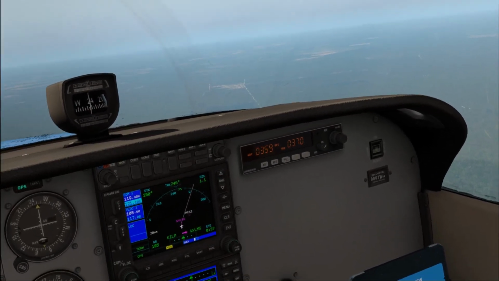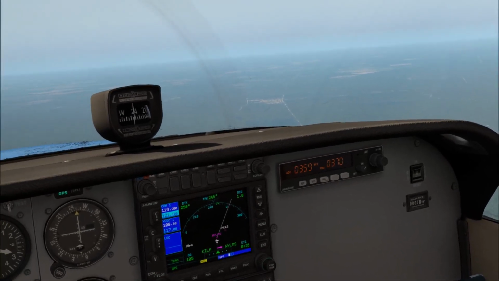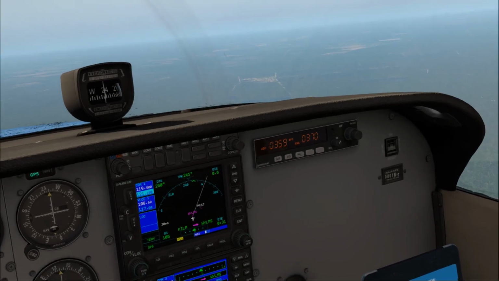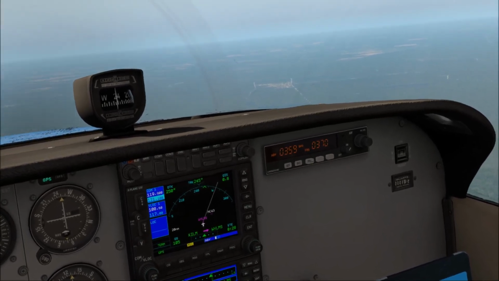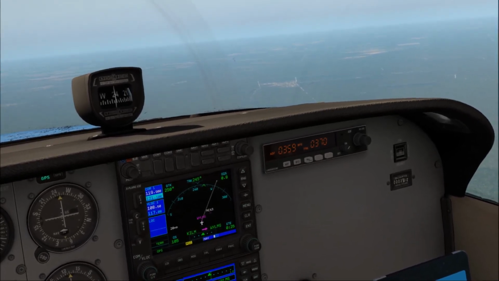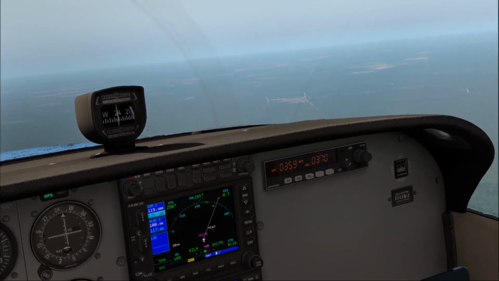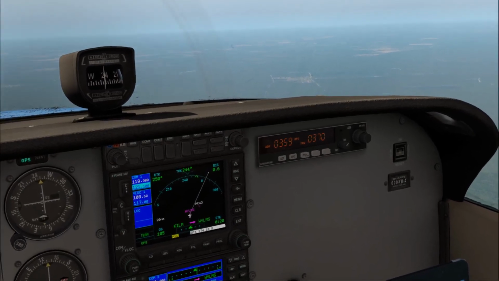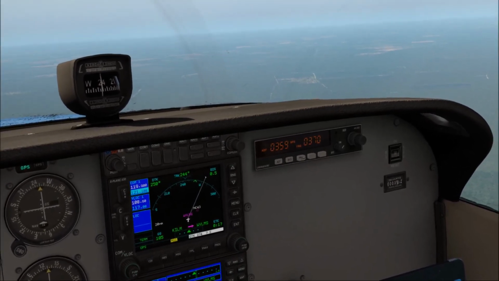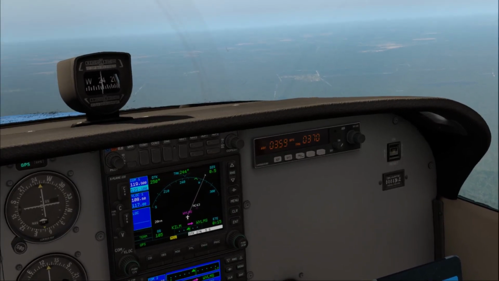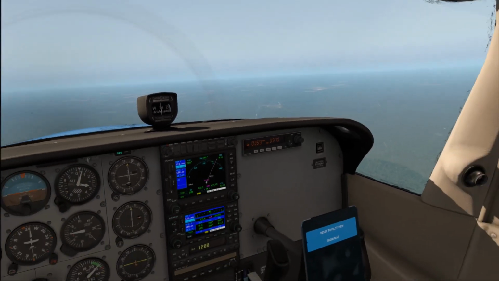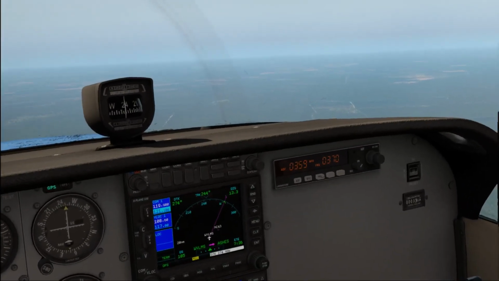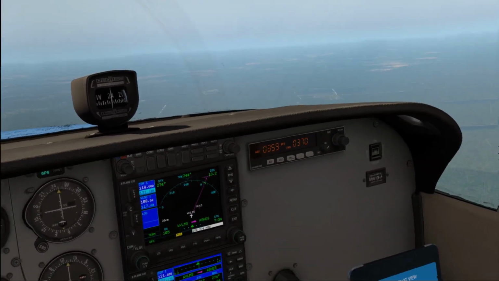Okay, at 30 seconds out, it's going to give me a warning that the next waypoint's coming up, or the next leg is coming up. Any second now. There it does. Okay. So it's giving me a warning. I think the next one's going to be 274. 274, so go ahead and turn now.